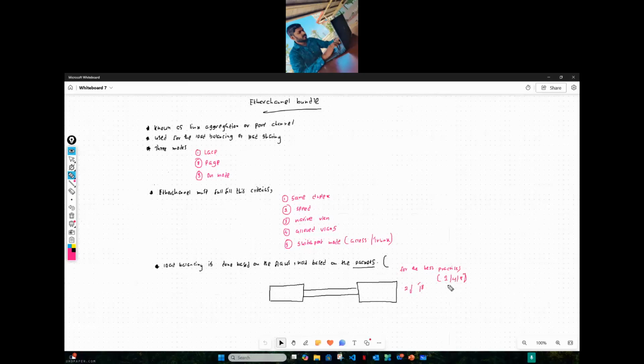When you use 3 or 5 or 7, the load will be shared in a different way. It's not properly divided. But if you use two links, it will be divided with 50% weightage, 50% for this link and the other 50% for this link. But if we use the other way, I'll show you that way also.